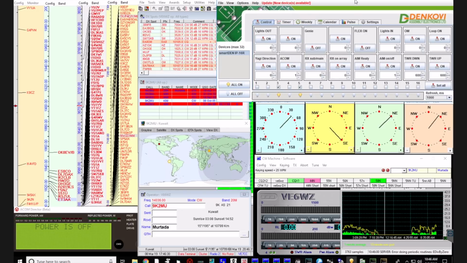This is a relay board which can control many different things. I can turn lights on and off inside the shack. I can swap the receive sub and main antennas to the radios, and I can turn the ACOM amplifier on and off. For example, I just did that. And okay, so this can control many different devices.